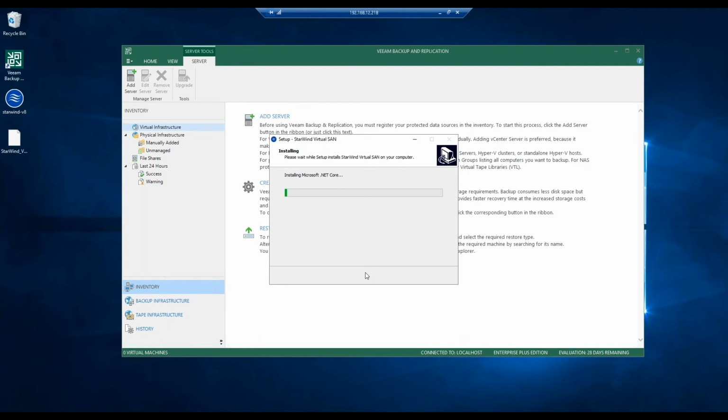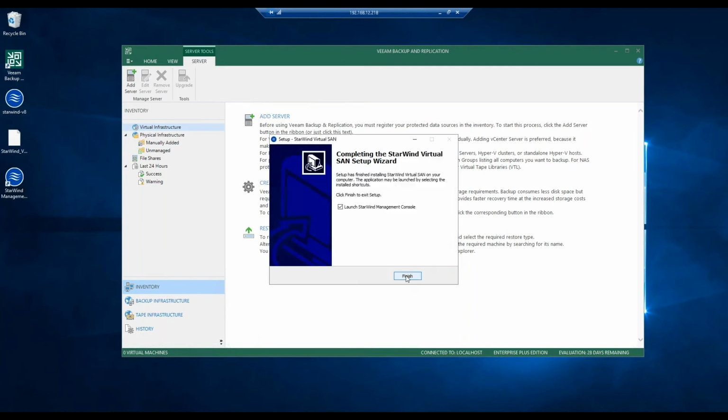What I'm actually intending to show you here today is the installation, setting up the StarWind VTL device, and providing it to the VM backup and replication server, and of course configuring the cloud replication. It will take us a couple of seconds more. And great. Let's of course launch the management console.